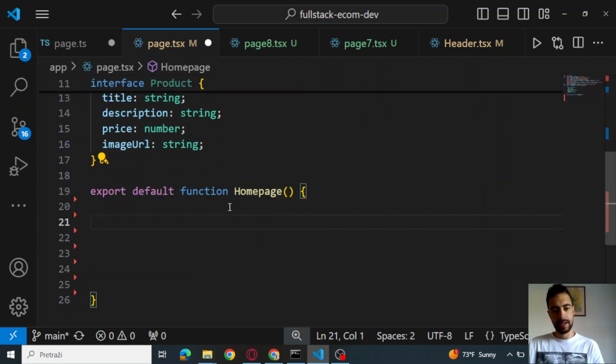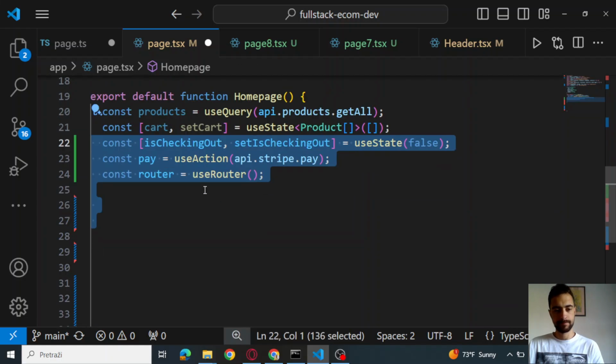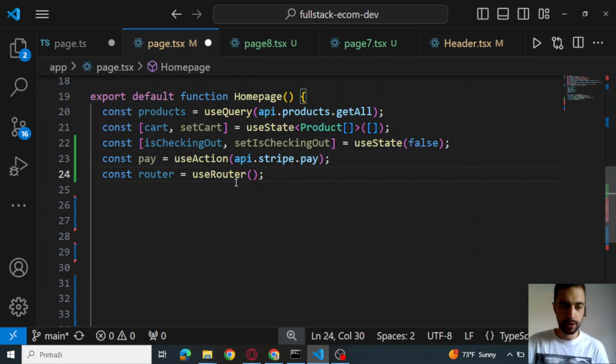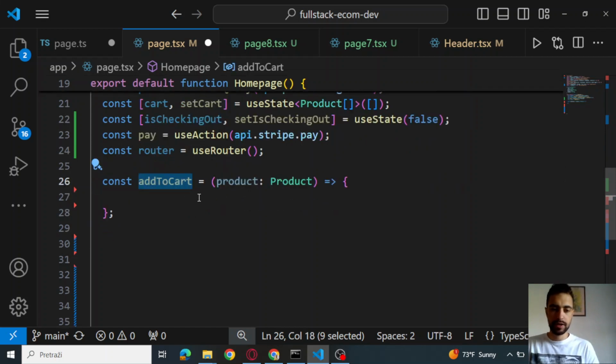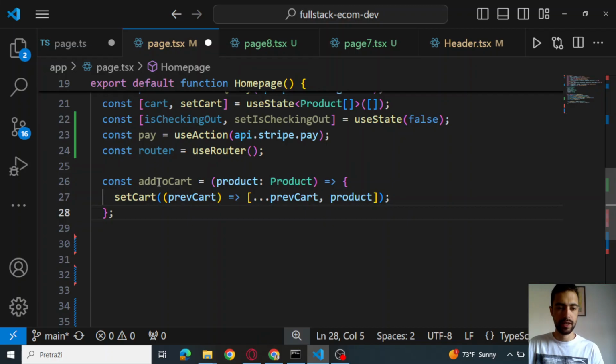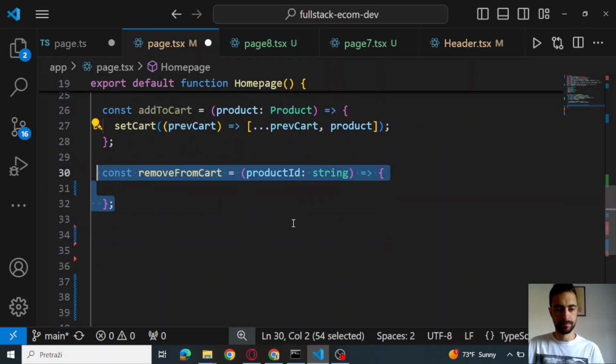Then let's export default Homepage. We need a list of products, so we query all products and declare the cart. isCheckingOut, setIsCheckingOut. Pay: useAction is api.stripe.pay, and then useRouter. For addToCart, we will pass in the product, setCart with the previous cart and the product. So we will just add this new item to the cart: previous cart and then product.